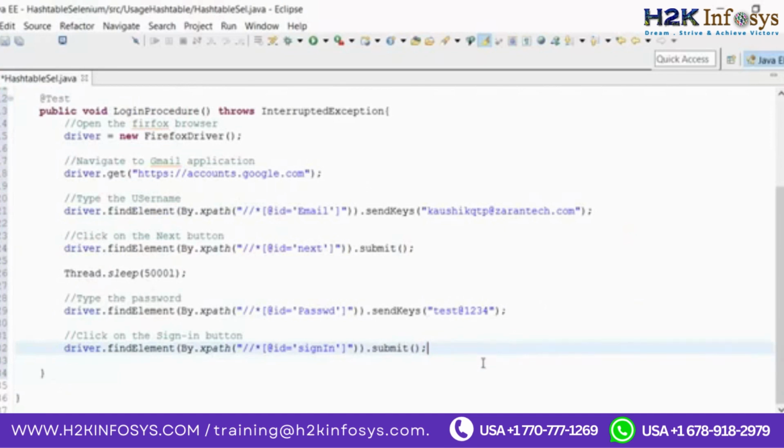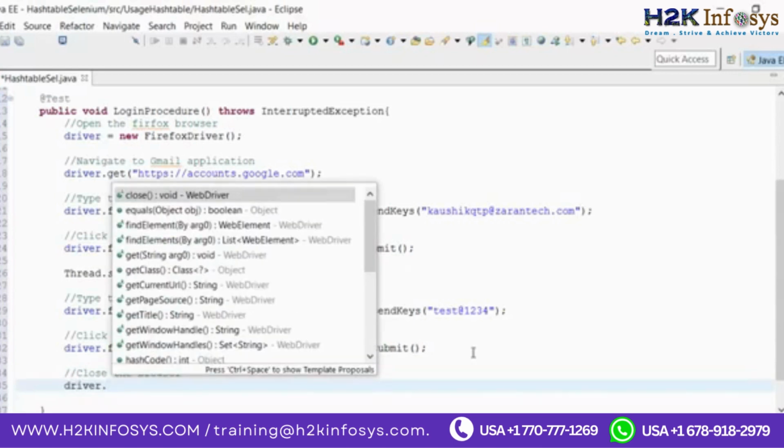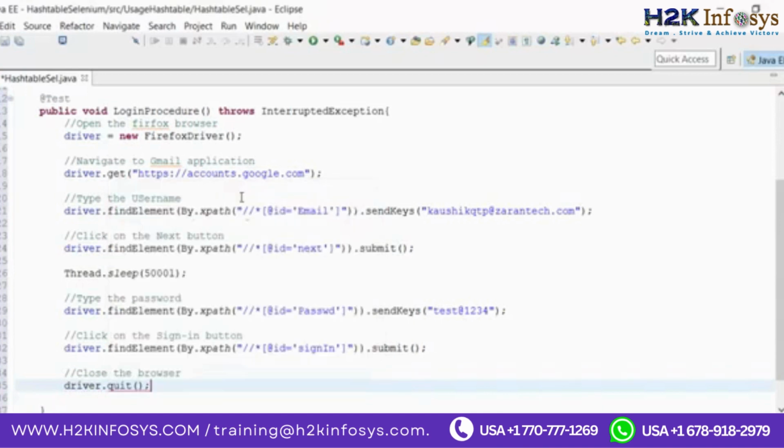Okay. And after this, I'm going to do the last step, that is close the browser. So for closing the browser, I'm going to use the driver.quit method. The quit method is going to close all the windows associated with that particular browser. Not only the main window, the sub windows or the child windows will also get closed. So this is basically the login procedure. This is the method of the Test annotation, and this is going to open up Firefox and do certain transaction steps based on whatever script has been made.